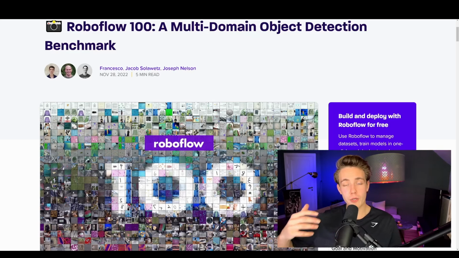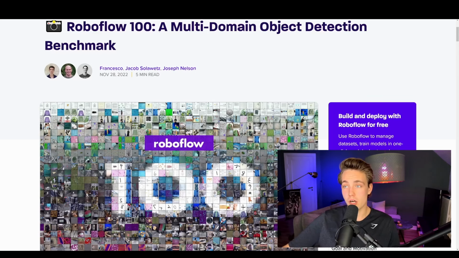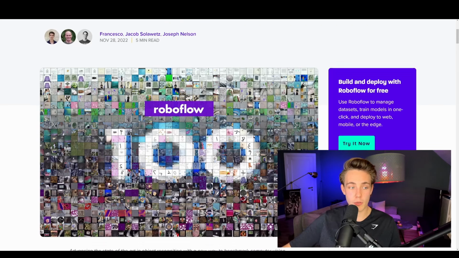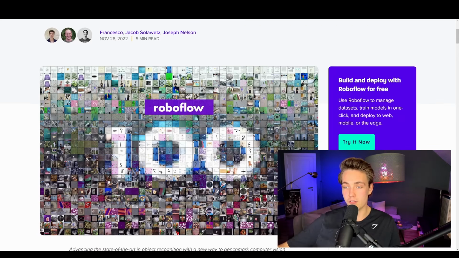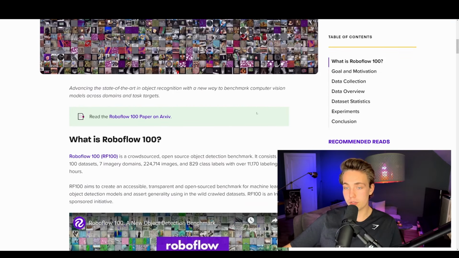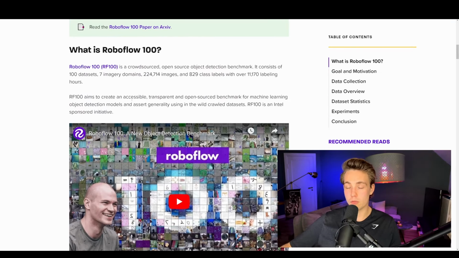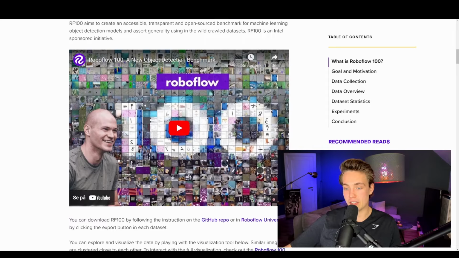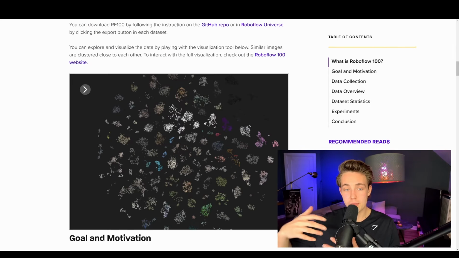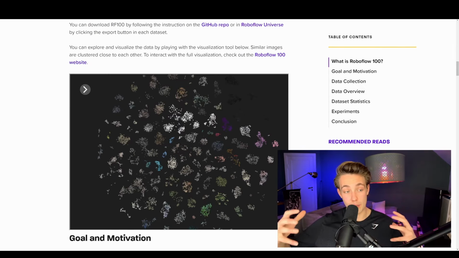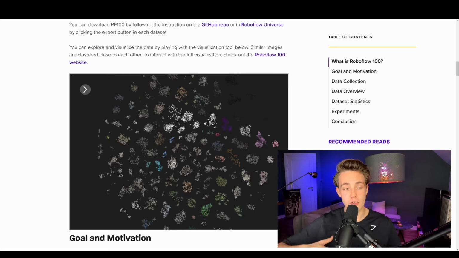So first of all, before we train our models and load in our datasets, we're just quickly going to scroll through this article, Roboflow 100, a multi-domain object detection benchmark. This is basically the article for the release of Roboflow 100. So first of all, to talk about what Roboflow 100 is, I basically just mentioned that. Here we can see the space of our datasets. These are basically all the datasets combined into one for the Roboflow 100 benchmark.